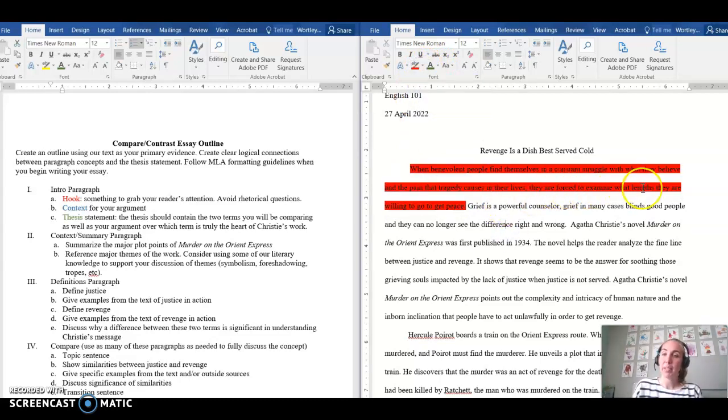When benevolent people find themselves in a constant struggle with what they believe and the pain that tragedy causes in their lives, they're forced to examine what lengths they're willing to go to get peace. You're like, oh, that's thought-provoking. So that could be a hook. Hooks are just something that engage your reader's attention. So it could be a surprising plot twist. It could be a meaningful anecdote. It could be an interesting quote. It could be a thought-provoking sentence like this. So anything that you think is going to grab your reader's attention is the way we're going to go here.